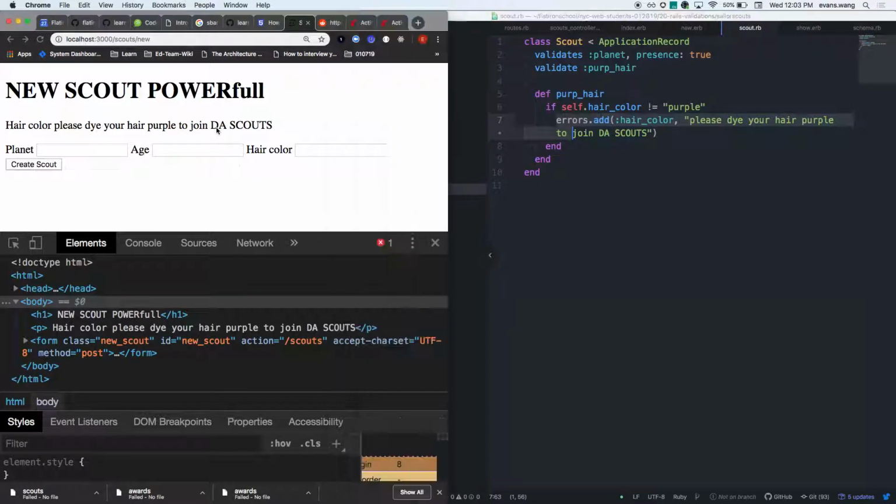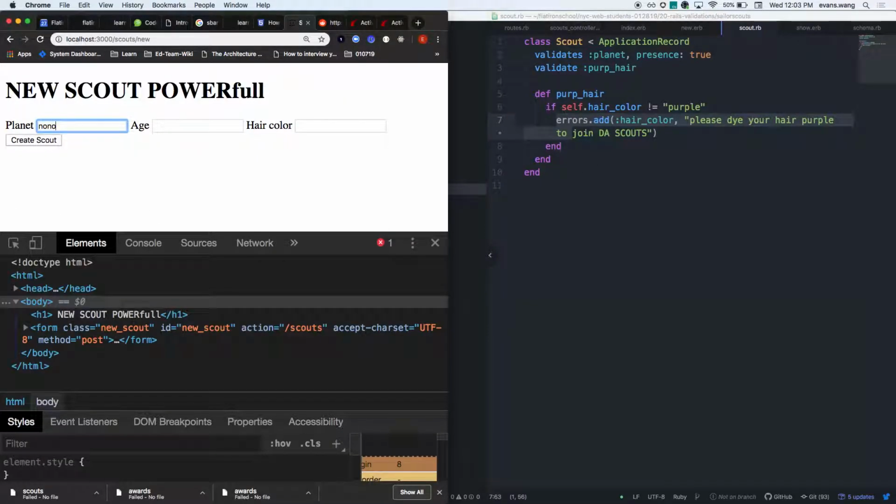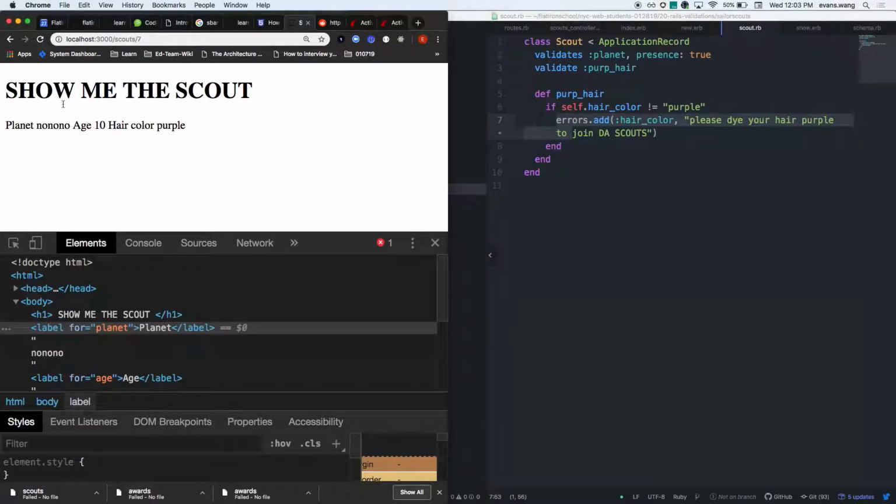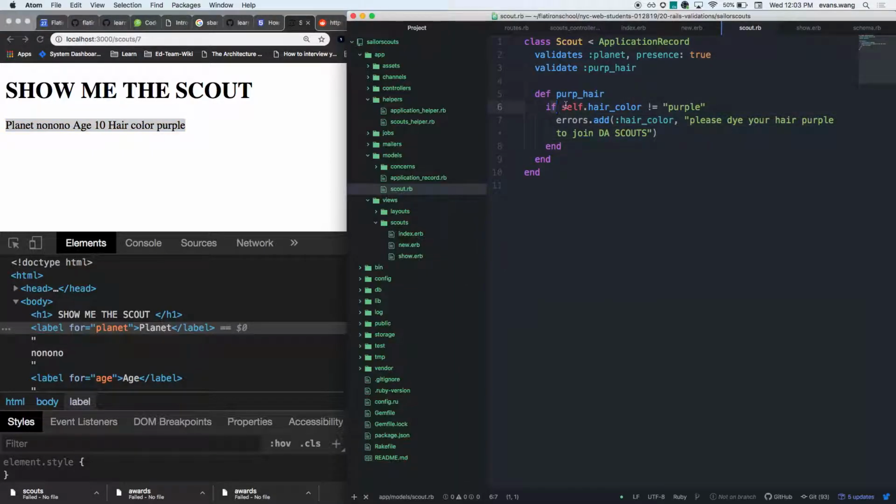No, no, no, 10, purple. And then it created it. Does that make sense? I literally just forgot this if statement, so it was basically never running. I mean, it was always running, rather.